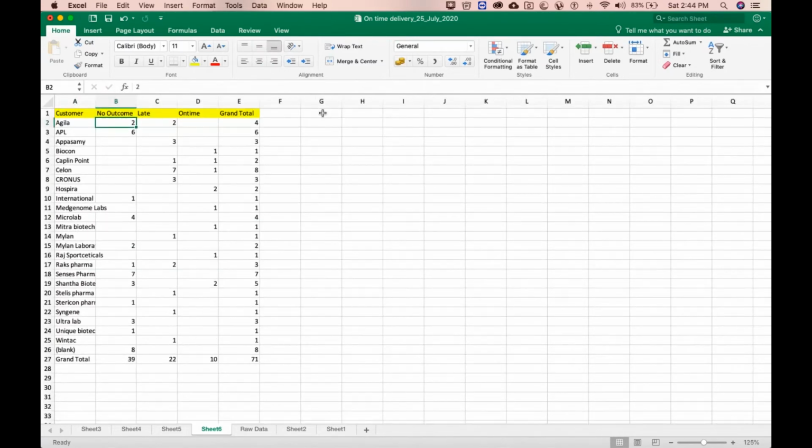So what's our objective? We'll merge this, and this is outcome by total order, or total order by customer. So here it is 2 divided by 4. So the 50% of orders have no outcome.